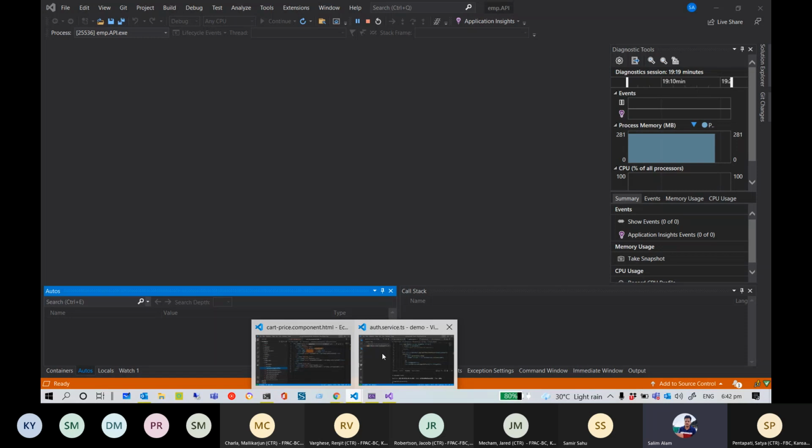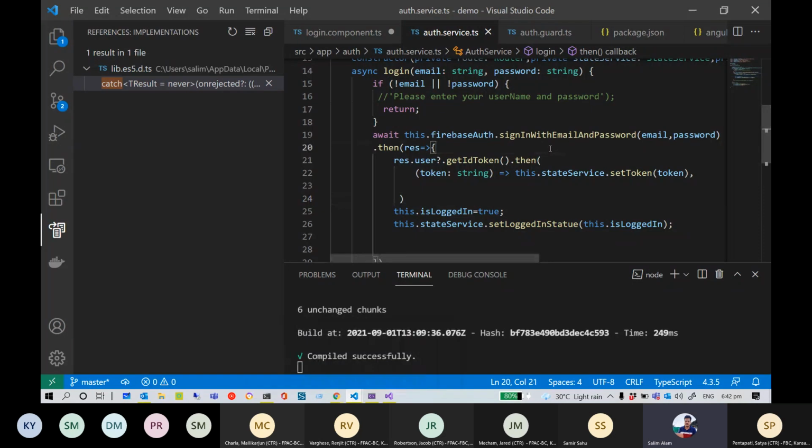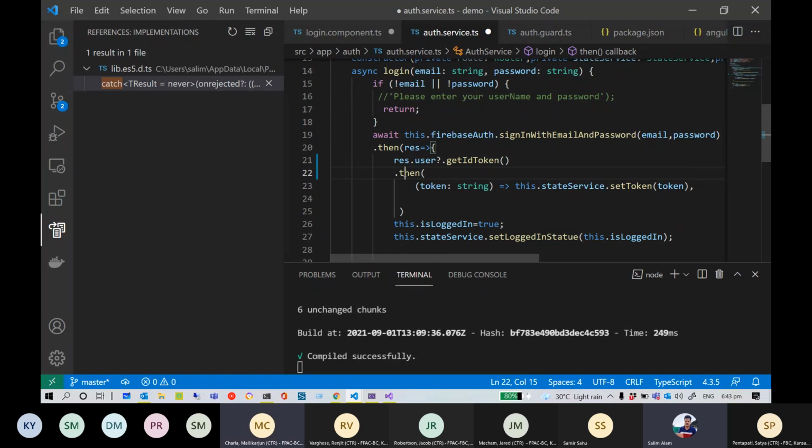So, does that answer your questions? Because we don't use promise often, and using promise is not that hard. You just need to call your API and then use then and catch the exception. That's it.